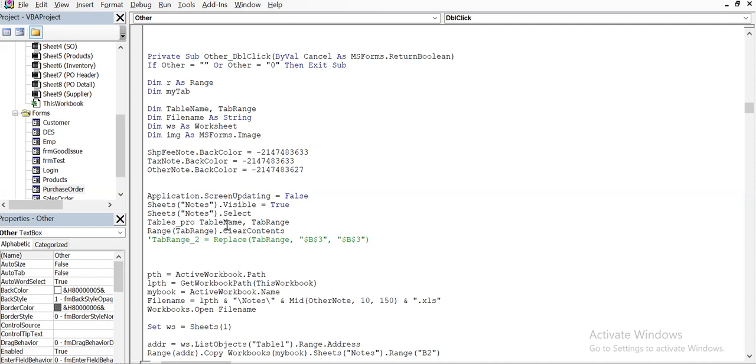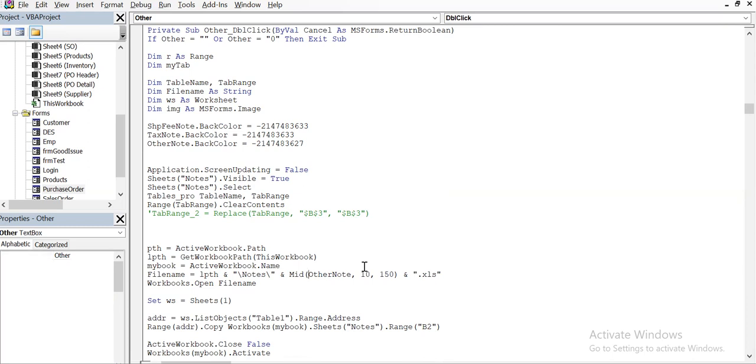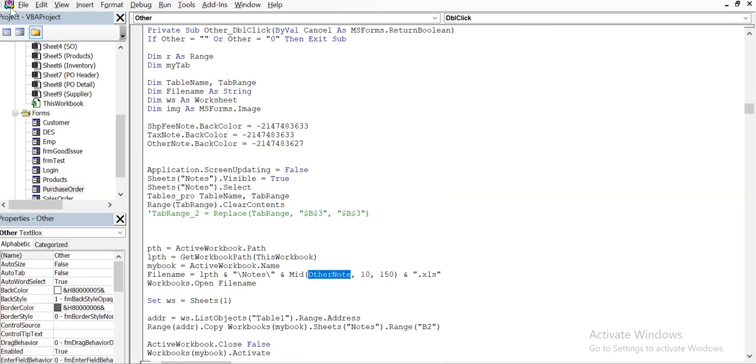So, other note. We have to put a breakpoint here because we will have to see how many characters we have to jump from this.